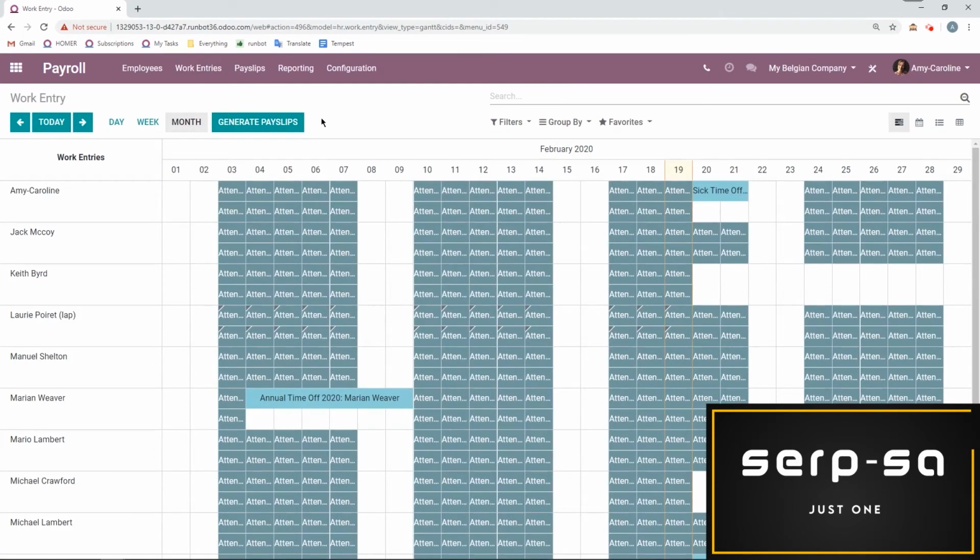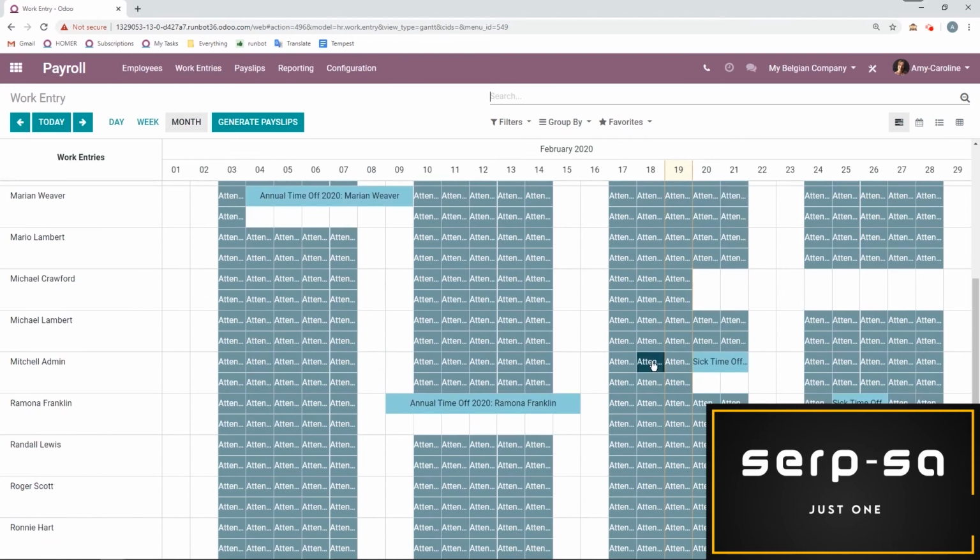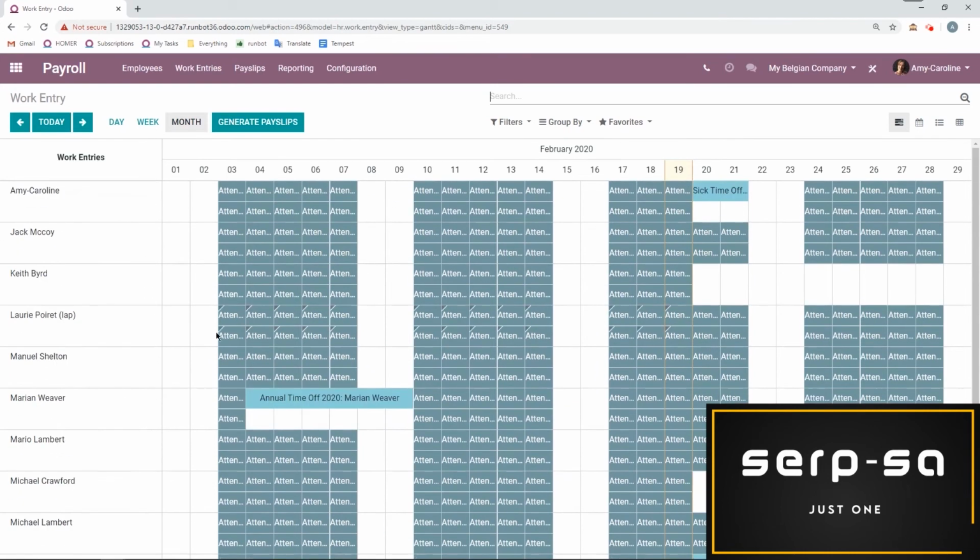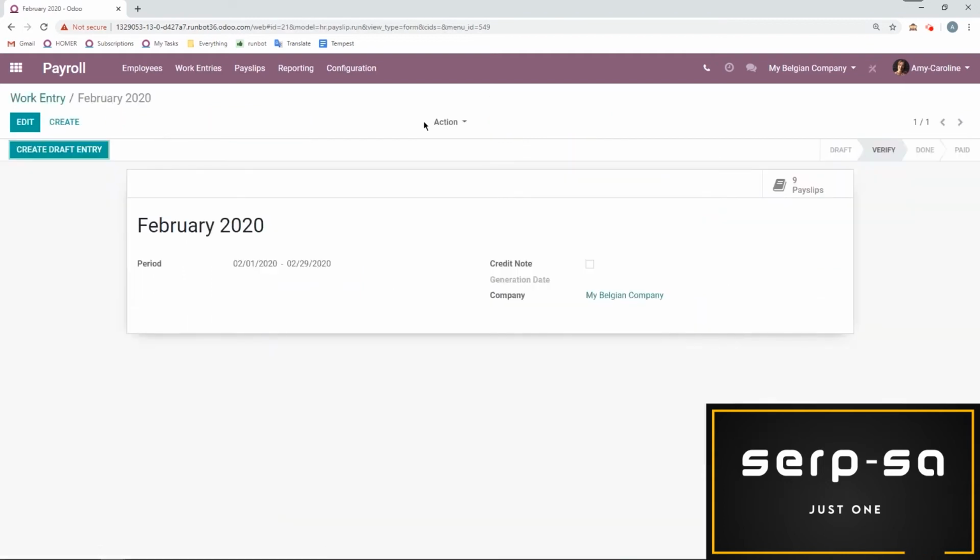Now, something else that's really cool from this view is we can also see if one of our employees has had some sick time off or some annual time off. Okay, so all of that is taken into account. But now let's generate the pay slips. So I'm going to click on Generate Pay Slips here.